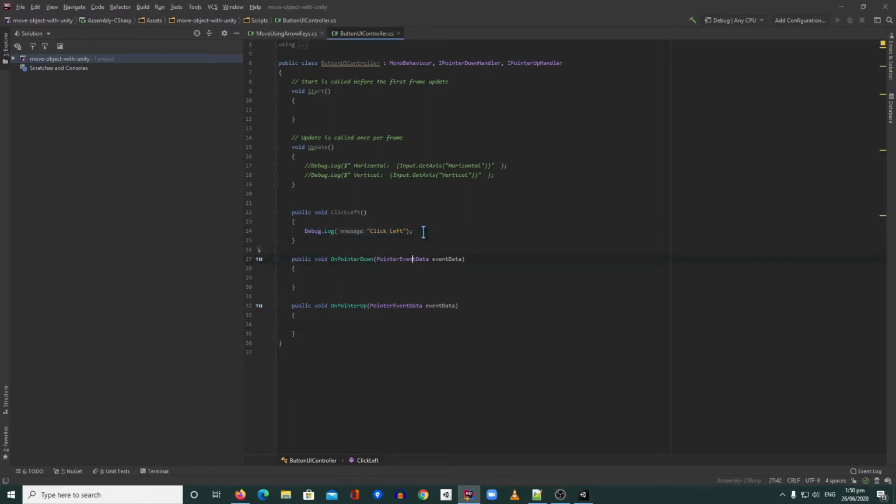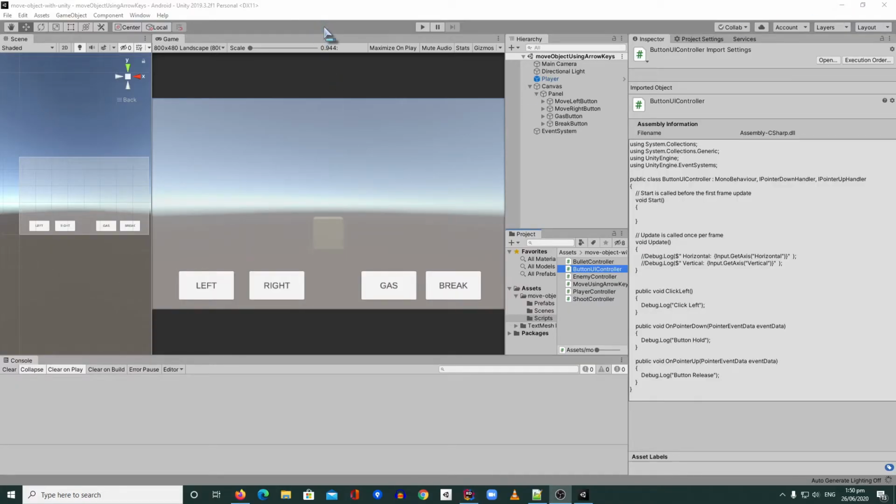So I'm going to copy this debug log here. I'm going to put some debug log here for hold down. I'll just say, let's put something here. Button press. Then on the pointer up, button release. So when we hold the button, it will call the button press. If we release the button, it will call the button release. So let's save it, go back to Unity.